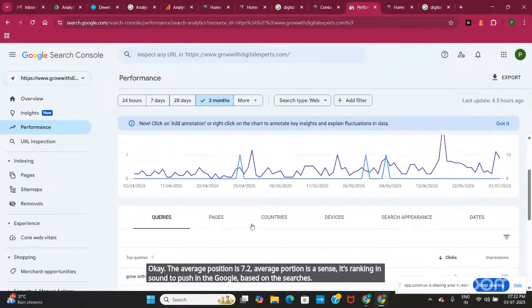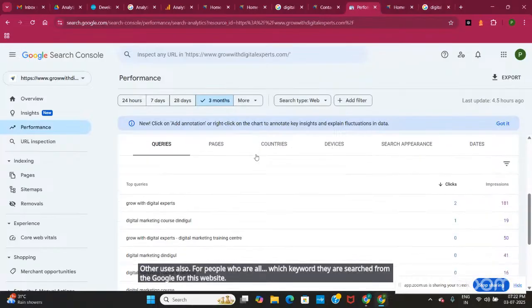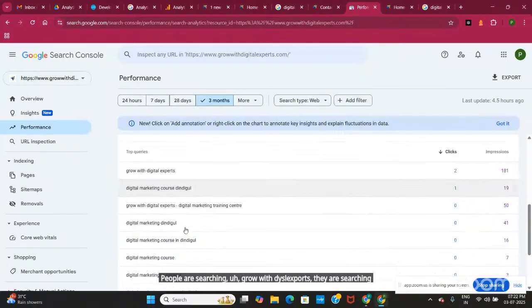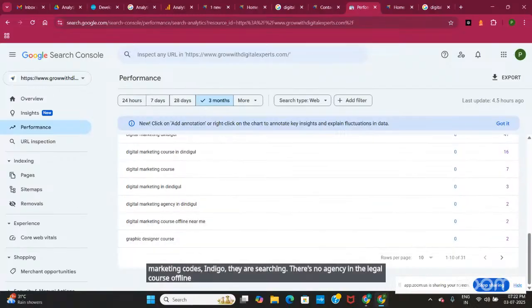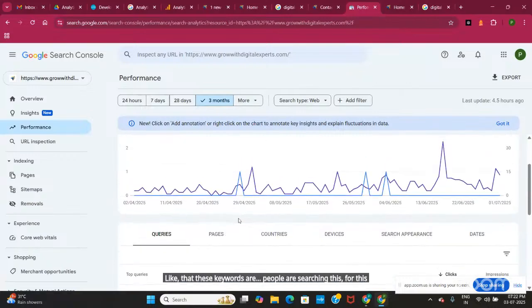Here we can check the data from other users also, which keywords they searched on Google for this website. People are searching grow with digital experts, digital marketing course in Nickel, digital marketing agency in Nickel, course offline near me, graphic design. Like that, these are the keywords people are searching for this website.